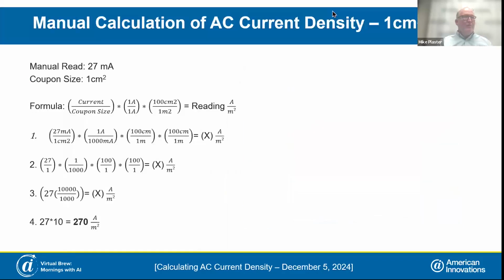All right, now we're going to go through several scenarios here. Our first scenario is manually calculating the AC current density using a 1 centimeter squared coupon. Our manual reading, we're going to keep consistent through all these scenarios, at 27 milliamps and a coupon size of 1 centimeter squared. We've got our formula written out there for you, and if you don't want to write it down now, we'll provide the presentation for you later so you can get that formula.